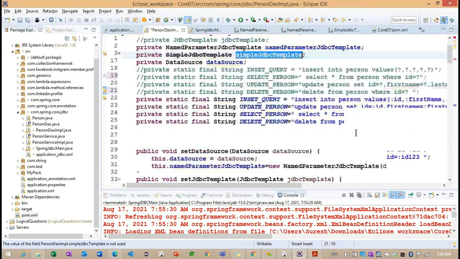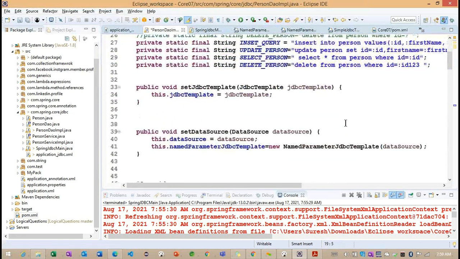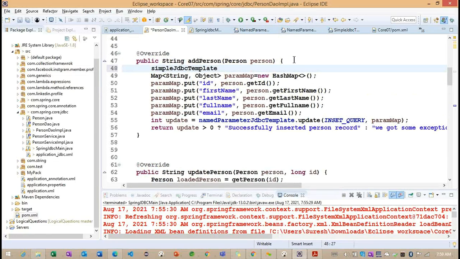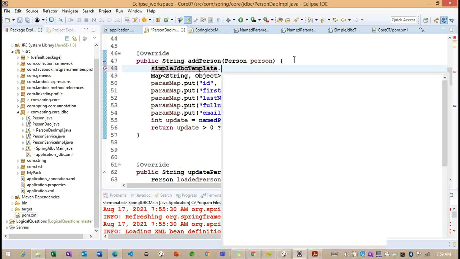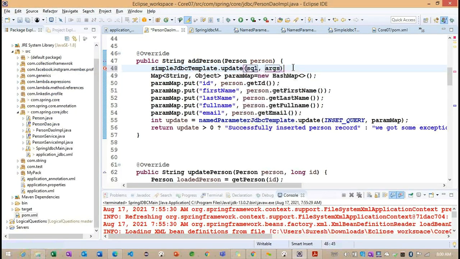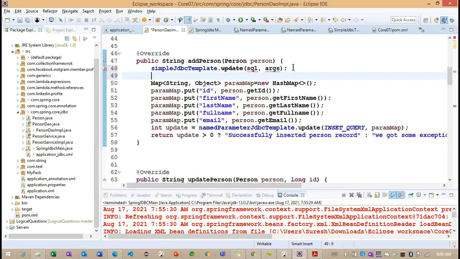Okay, let me enable this also. And add person. Here I am trying to work on the simple JDBC template. But now what are you understanding? The update method is expecting a map. And the same update method is expecting object args. Okay, now you can see I'm trying to pass this to the simple JDBC template update method. And in the second one I'm trying to pass this particular arg here.